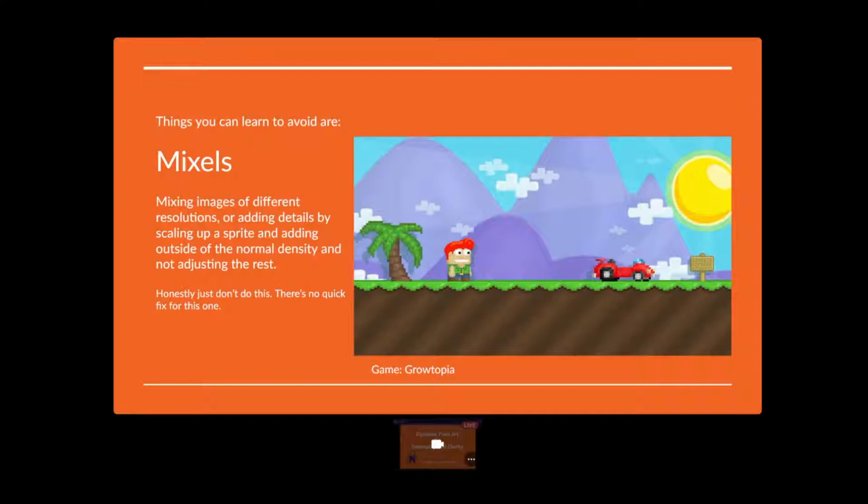Mixels. I don't actually know how to fix this. This is one of those things, just avoid it outright, where you have things that are off of your screen's resolution or pixel grid, scaled up really big or scaled down smaller than each other. I don't really have much to say about it other than just avoid it as best you can.